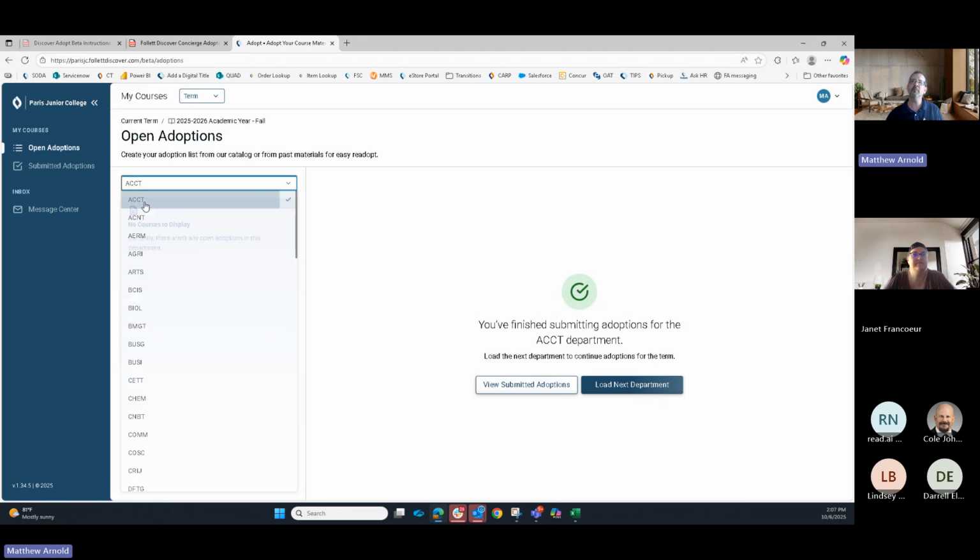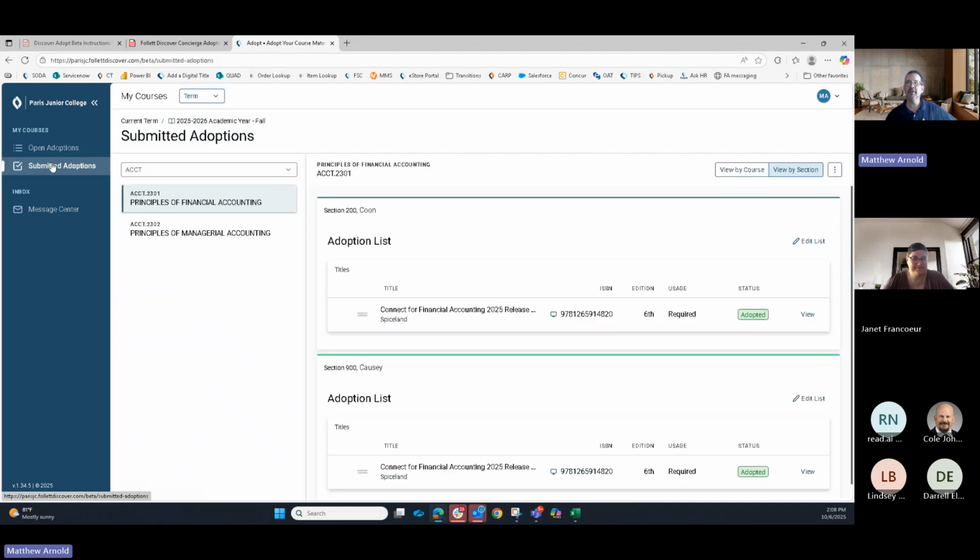And you can see right now I'm looking at accounting. So accounting for the fall academic term has no open adoptions. Good job, accounting team. You got all your adoptions in. However, we can go over and look to see what adoptions were submitted for the current accounting schedule.